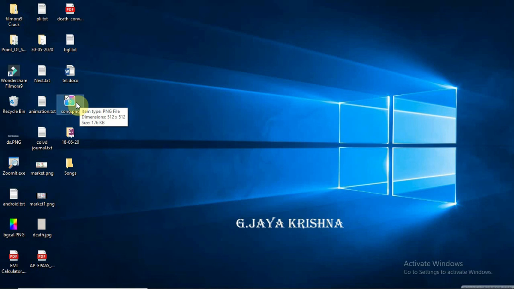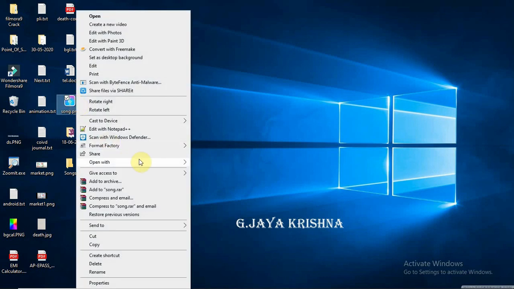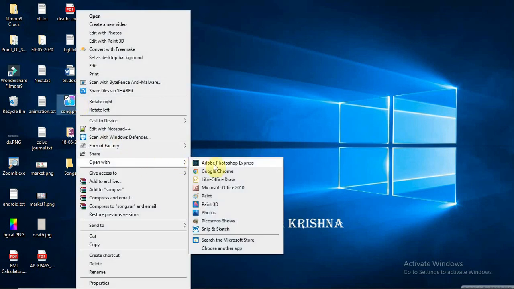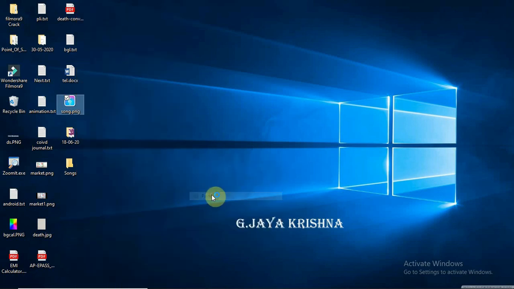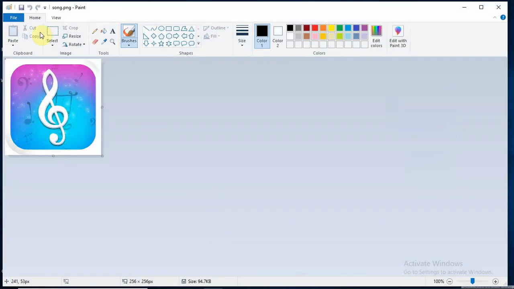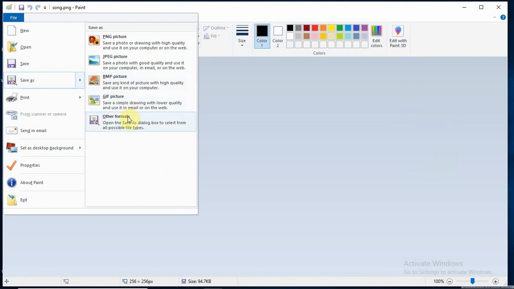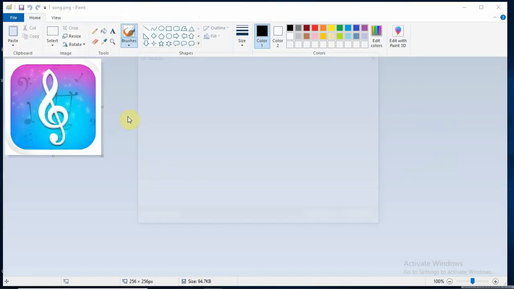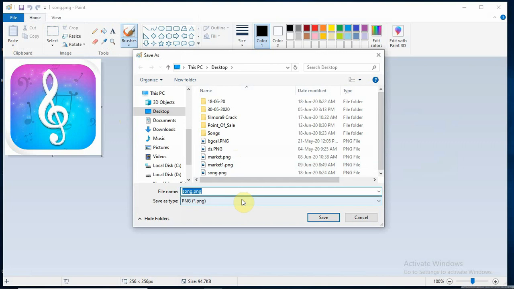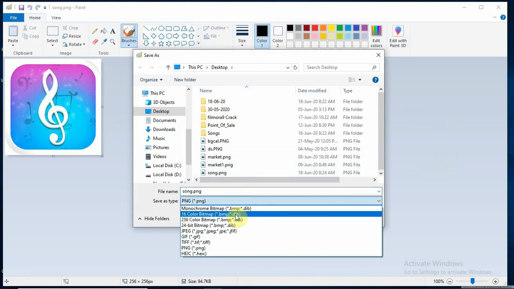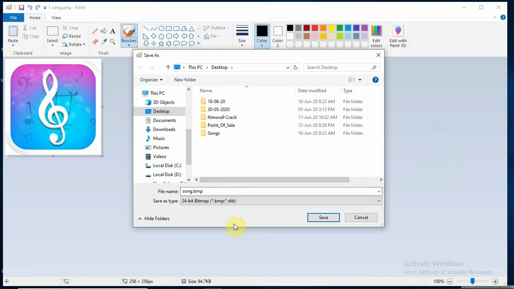And the second point is its extension should be ICO format, ICO format. So for that I have opened it in Paint. Click on File, click on Save As, click on Other Formats. Now I want to save in ICO format. So for that I am going to select 24-bit bitmap. I am going to save in .ico format, icon format.